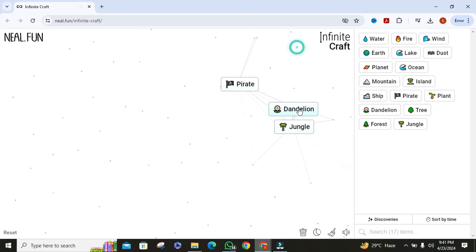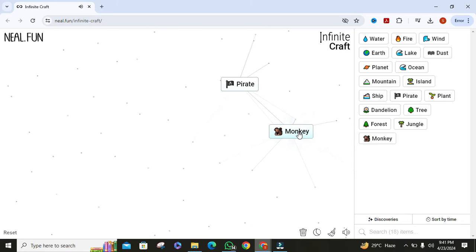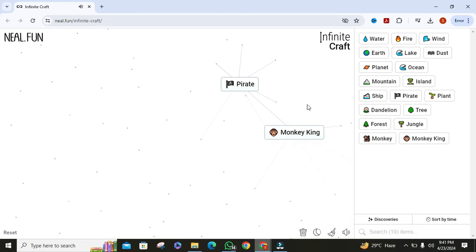Then you have to combine dandelion with jungle. When you do that, it will make monkey. Then you have to add wind to it. When you do that, it will make Monkey King. Now we are halfway done.